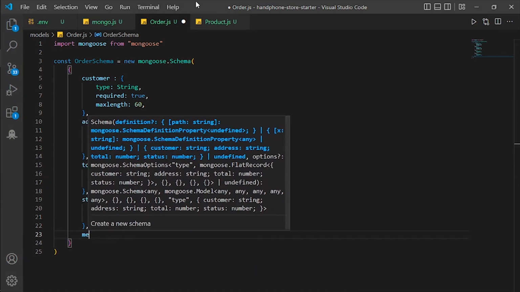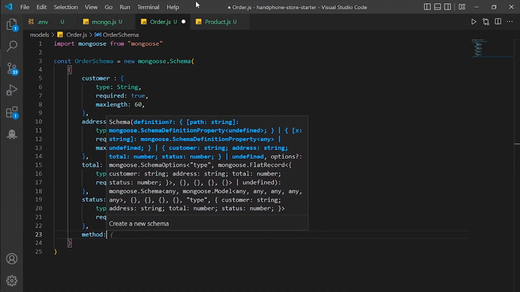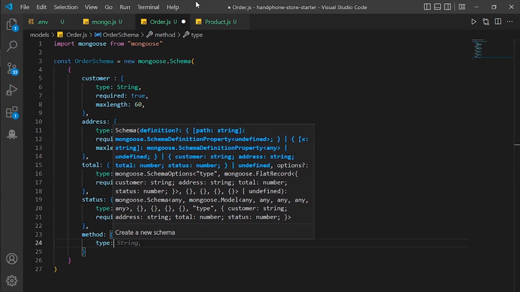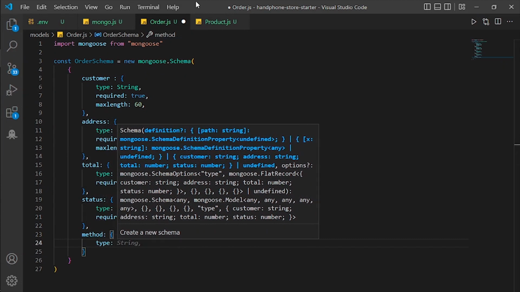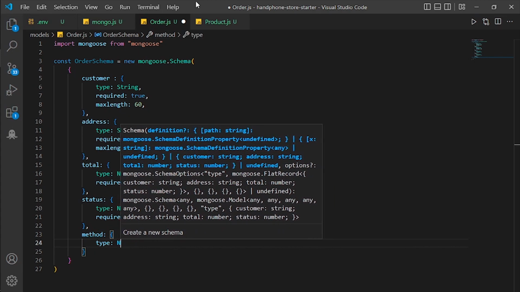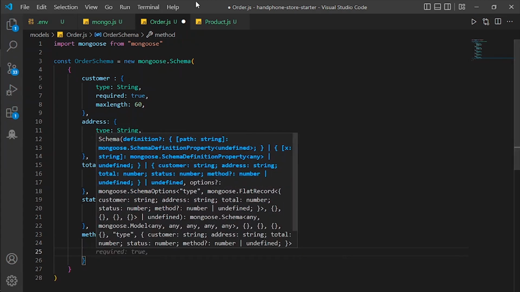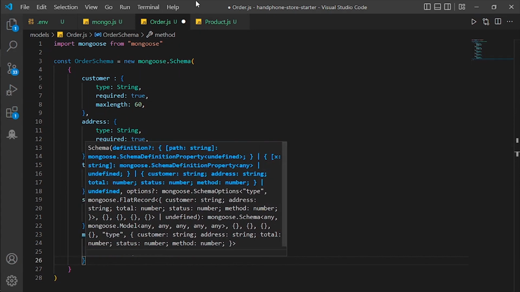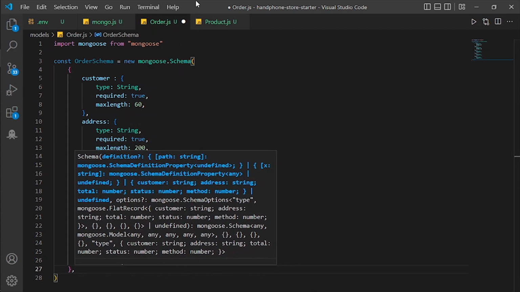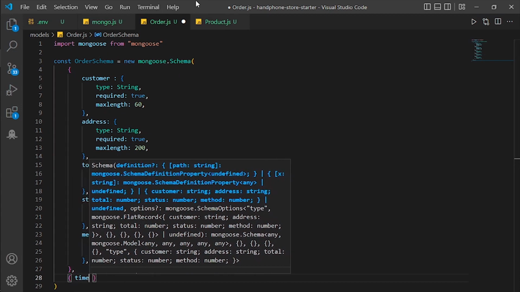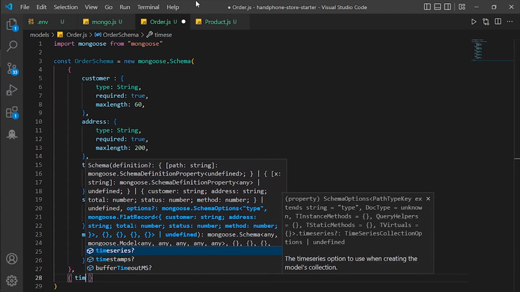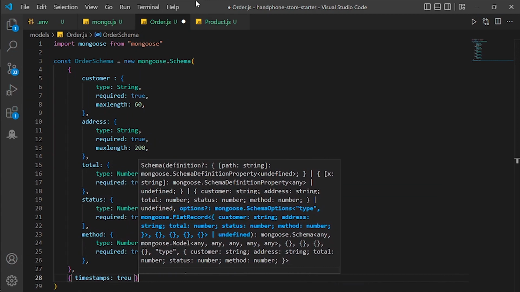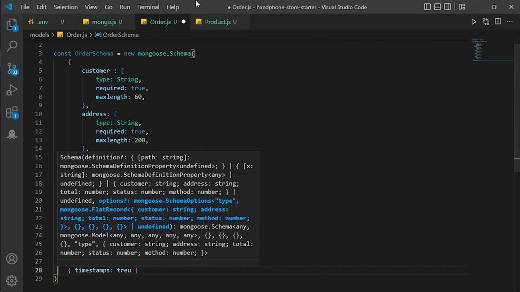And the last one is method. So it is cash on delivery or using PayPal or other payment method. The type is going to be a Number and the required is true. Also, same like the product, we will give a new one here, and I will give it for the timestamp. Timestamps is equal to true.